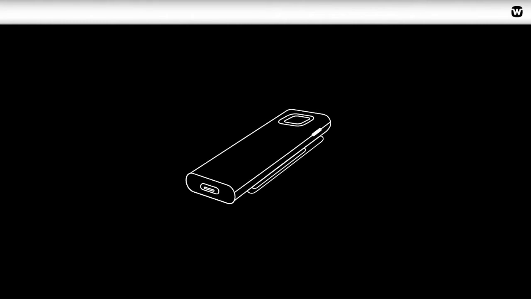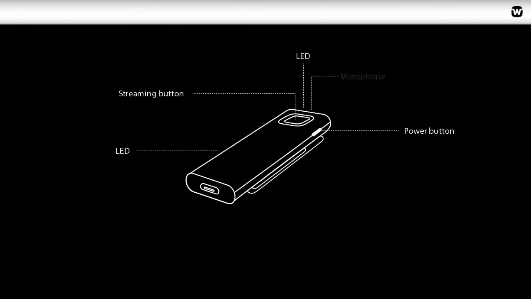The remote mic features a streaming button, power button, LED indication at the top and side, microphone, micro USB port, and a clip for easy attachment to clothing.